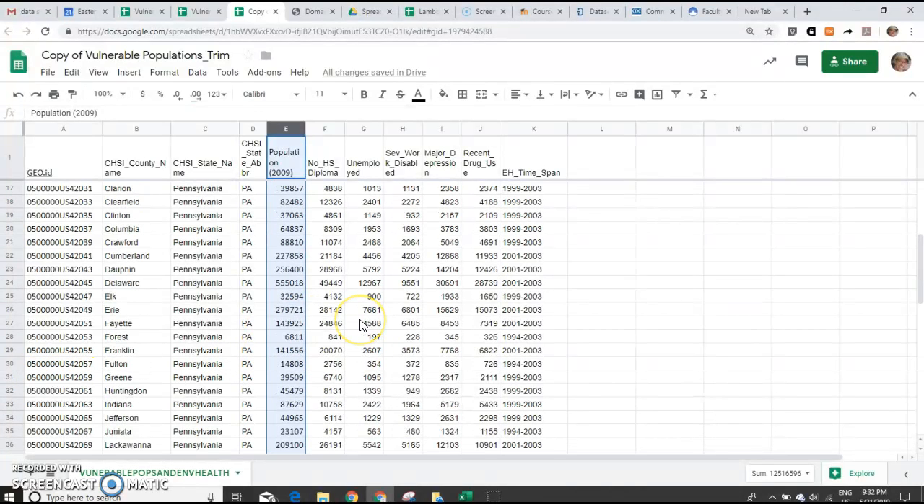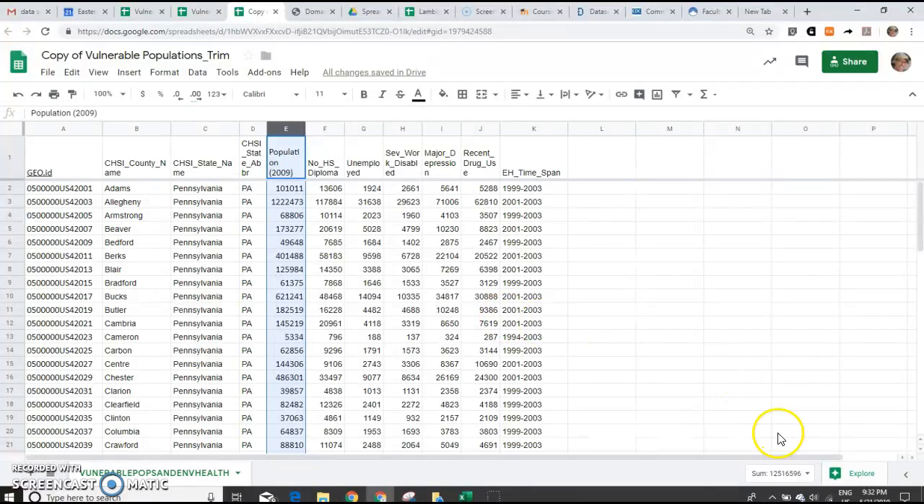But if we look down in the bottom right, here we can see this thing that says sum. And sum means it's adding up all of the numbers in this column. So basically what this is saying is there's 1.2 million people living in Pennsylvania. And if I click that box, I get a few other things.